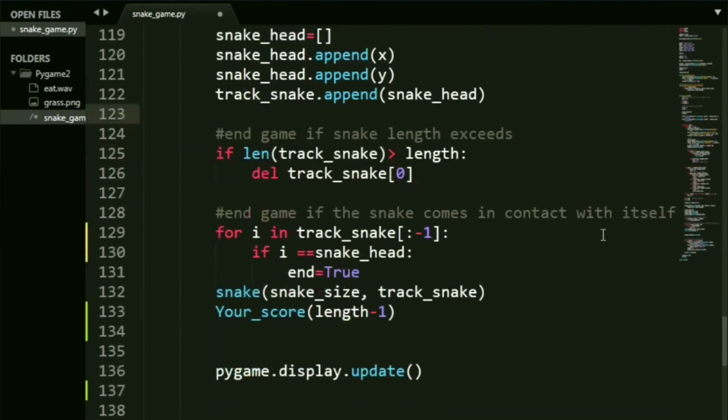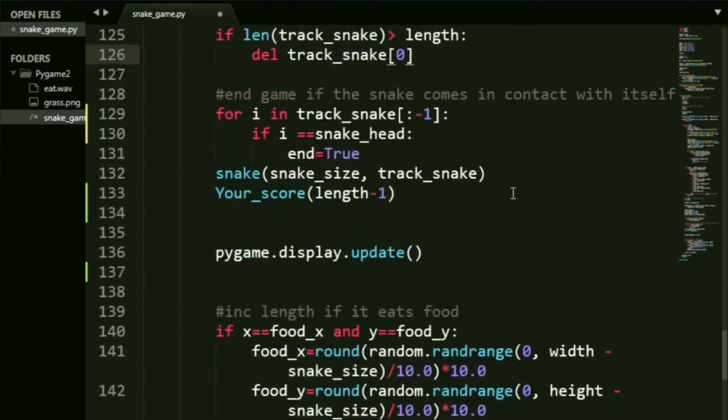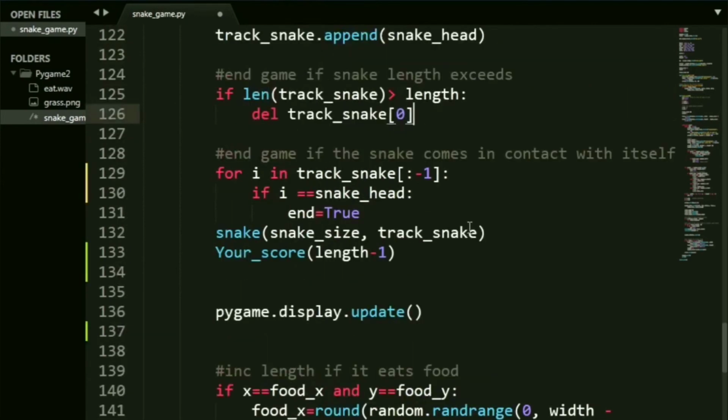And next, what you want to do is, if the length exceeds, let's say, a certain value, then what we have to do is delete the 0th position. Okay, end game if the snake length exceeds. And next, what you have to do is, what if the snake comes in contact with itself again? Okay, for example, it becomes really long and it just circles around itself. In that case, we've got to end it too.